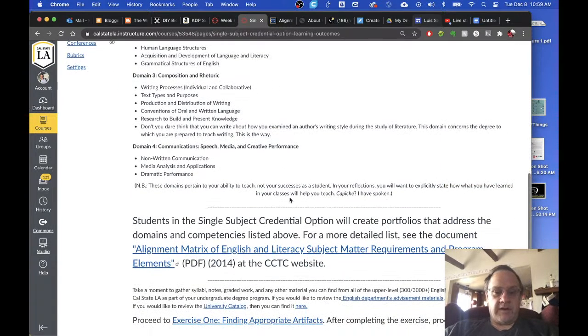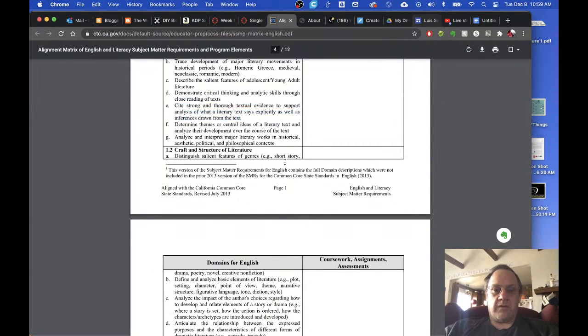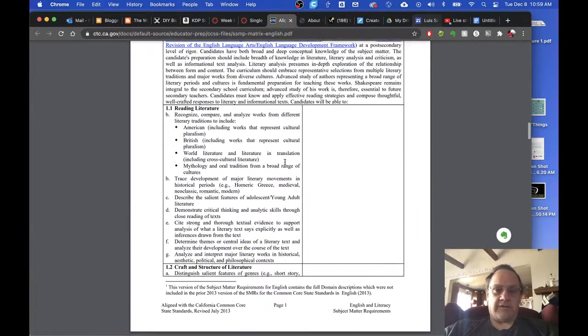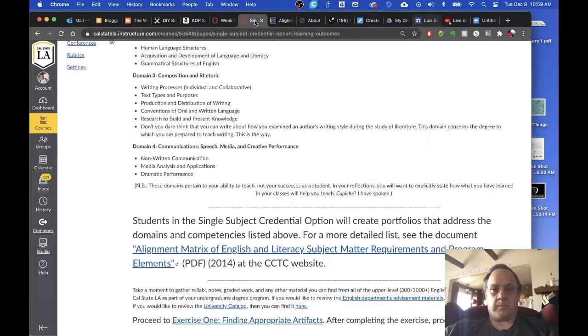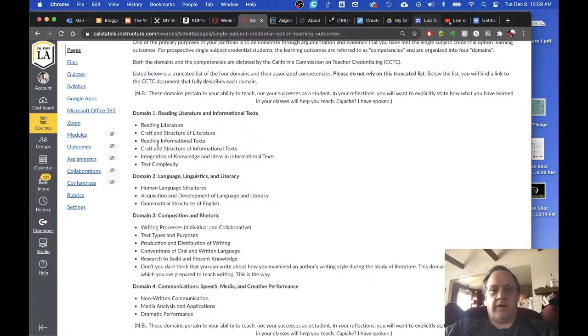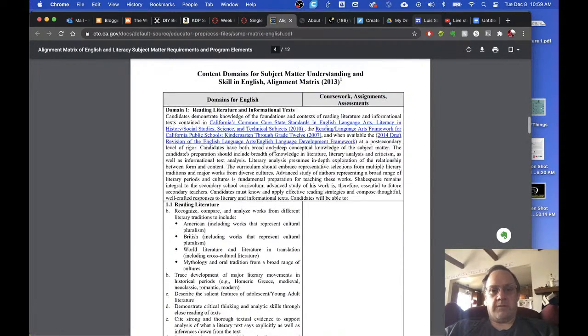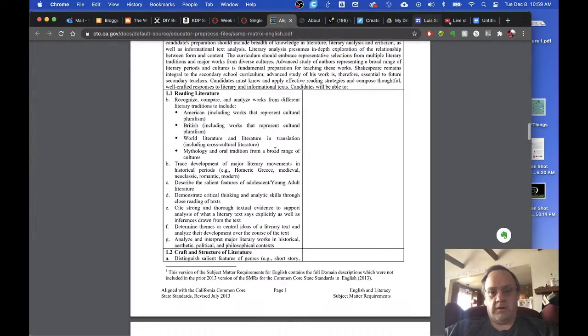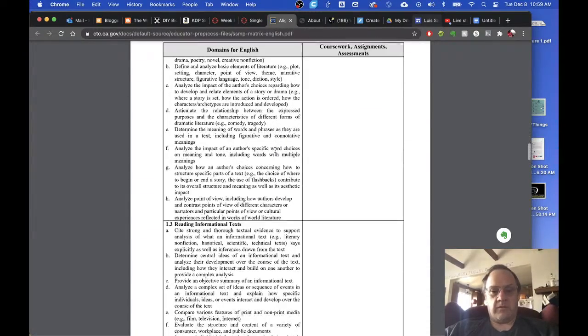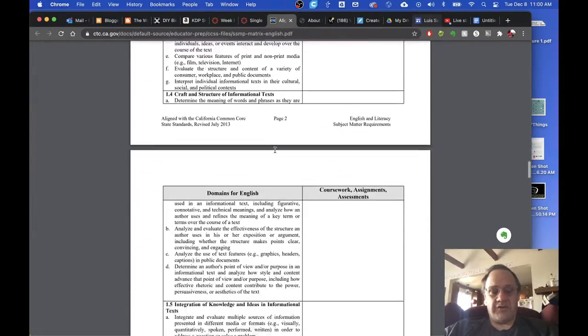But don't forget, down here, I provided the link to the alignment matrix for the state. And you will want to use this. And so here's the alignment matrix. And so we can even look. Here's domain one. Look at those little 6 bullet points. But now I come to the matrix, and it's like, whoa, look, 1.1, 1.2 has all of this information, right?